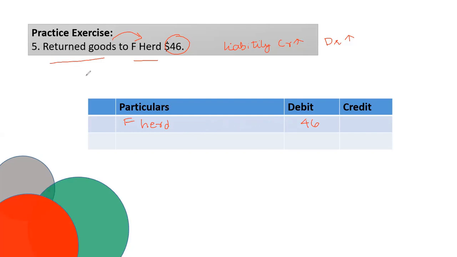So we are returning items for resale. We recorded purchases, so we will decrease purchases. But those items which we return to suppliers are called purchase return. Purchase return. Or we can also name it return outwards. $46. So we can write purchase returns or return outwards. Now we can see the next transaction.